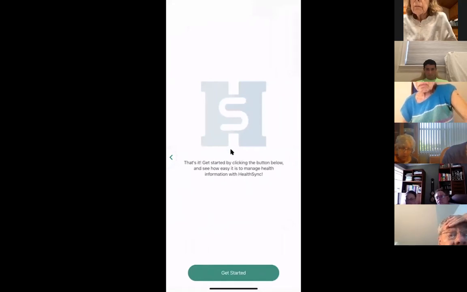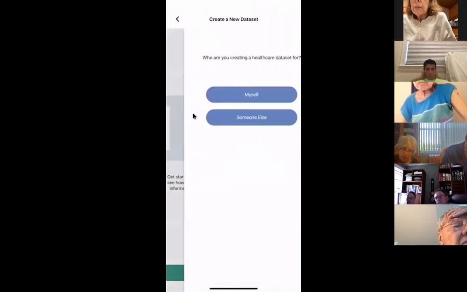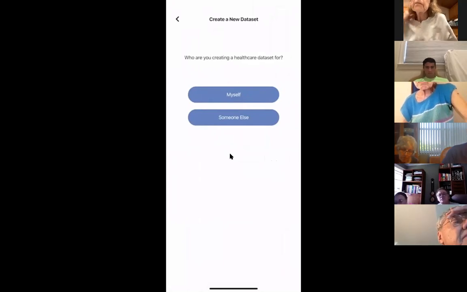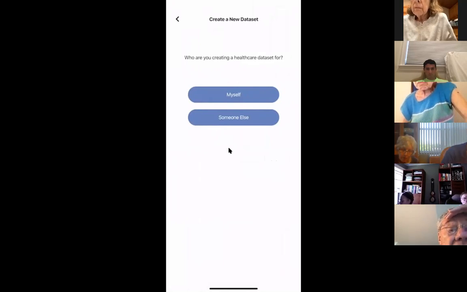Once you get to the end of it, you'll see a button that says get started, and you will be taken into the app. So Joe's now going to click on that green get started button, and you're going to see a slide that looks like this. HealthSync gives you the ability to keep track of yourself or someone else. Typically this app is for seniors. If one of your children or grandchildren wants to keep track of this for you, they could set it up, click on someone else and fill in your information, or you could do it for yourself. For our purposes today, we're going to click on myself and fill in our information.